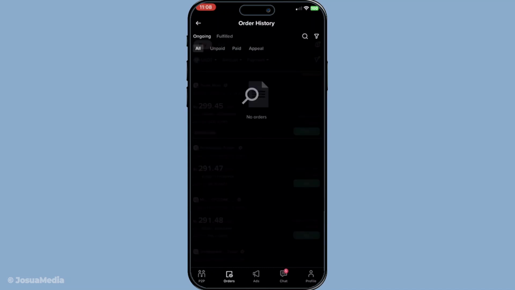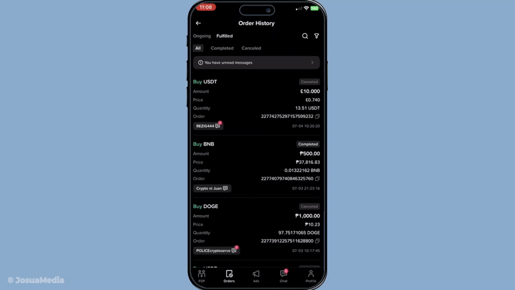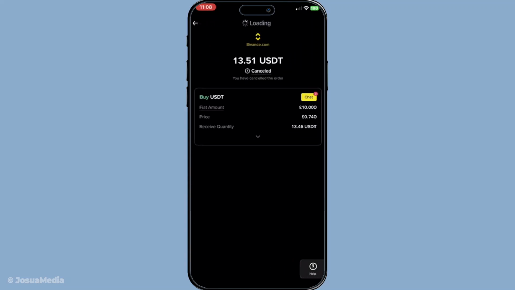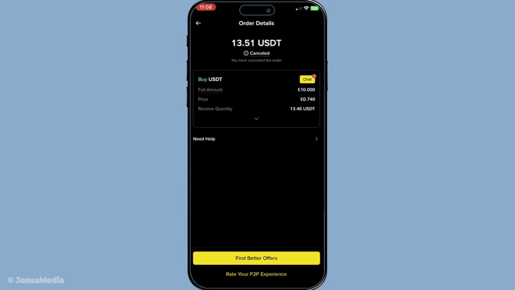This is where you'll find an organized list of all your recent trades. You'll want to locate the specific trade order you wish to appeal. This might involve some scrolling if you have a busy trade history, so take your time to find the exact order related to the dispute. After pinpointing the correct trade order, tap on it to view more details.